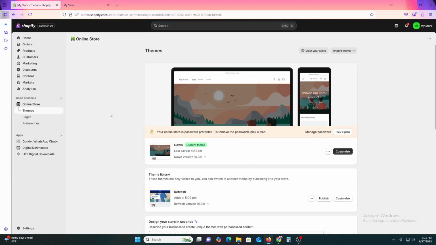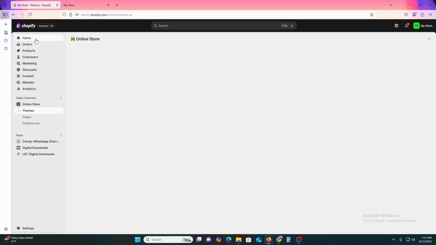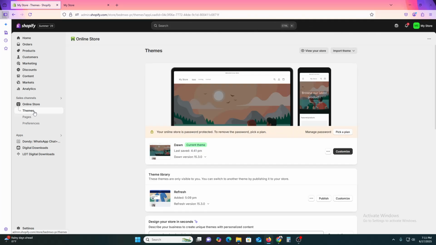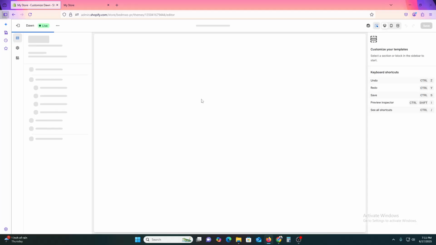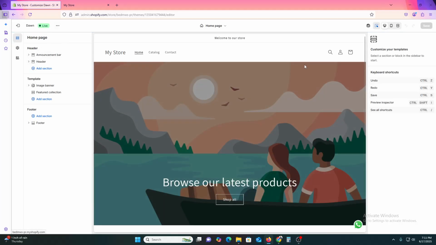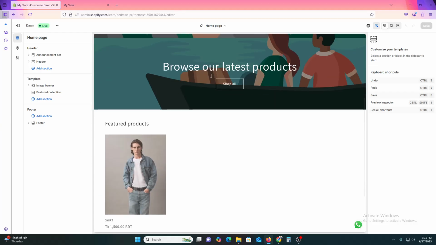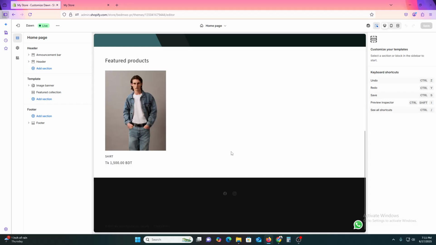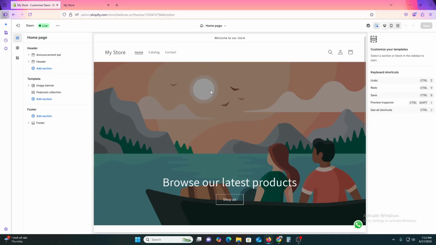So our main goal was how we can customize our Dawn theme in Shopify, and it is also a simple one. You just need to click on online store and then come to themes, and here you will get an option called customize in the right corner. Just click on customize. Once you click it, it will redirect you to a new page where you can customize all the theme, and you will get all the access in the left and right corner. So let's dive into the main goal.